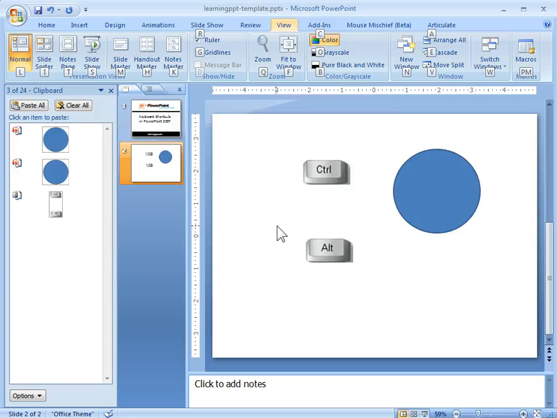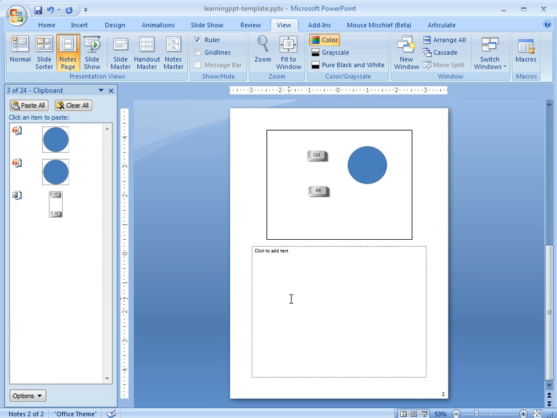And then in the View menu, you can see I've got a few other options. Let's say we're going to go into the Notes page, which is T. So I'm going to hit T, and that takes me to the Notes page.